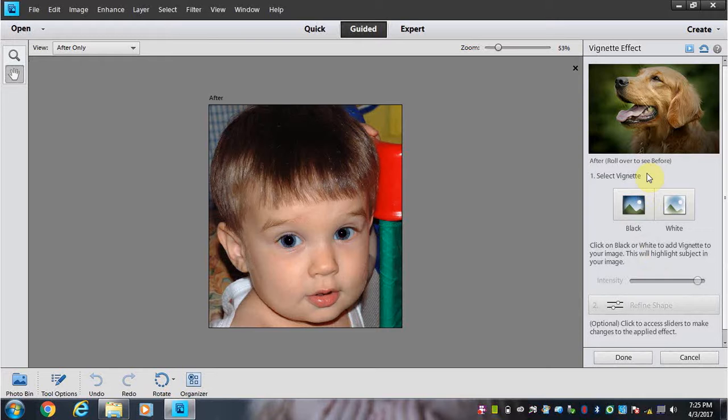And what it does is it creates either a black edge around the photo, or we could do white as well. So as I move my mouse, you can see what it looks like after. If I move my mouse, you can see what it looks like before, and it just kind of adds emphasis to the subject, what we're looking at, and kind of removes the background as a distraction, if you will.